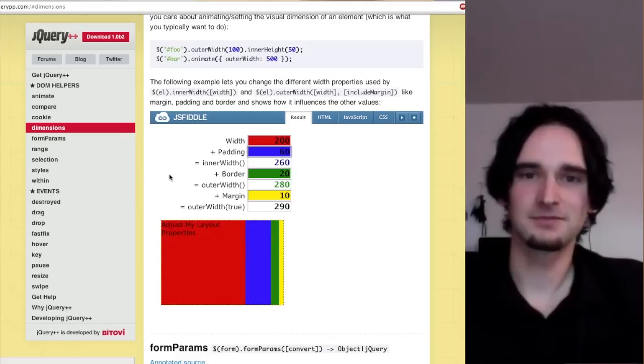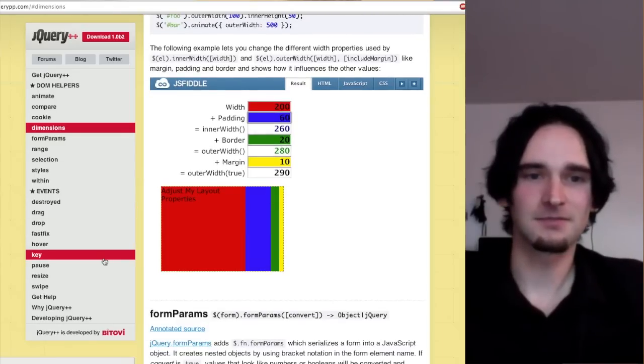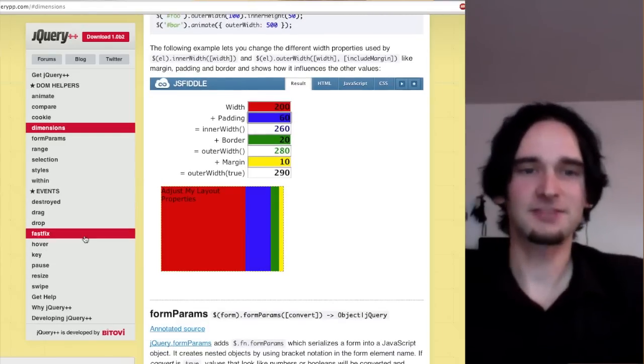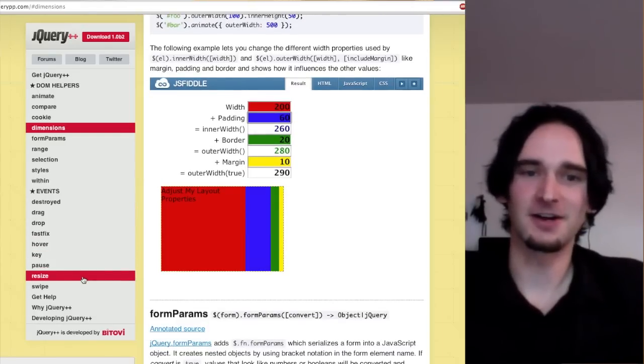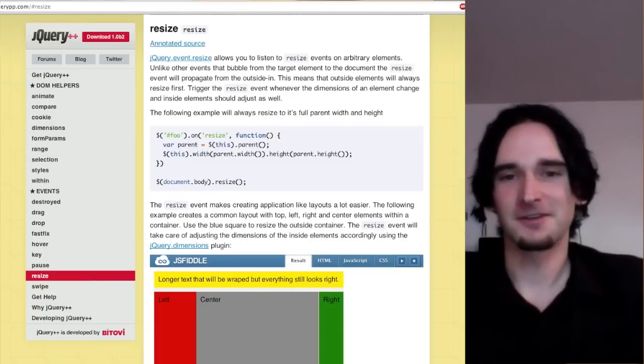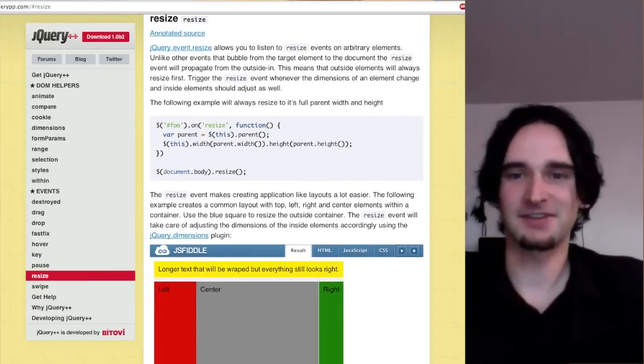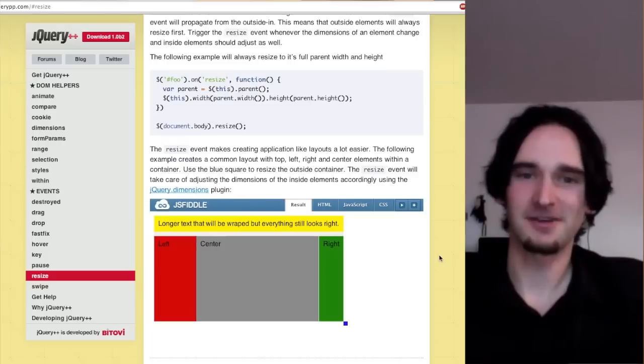That will also become obsolete in the next version of jQuery. Cool. That's really exciting. Next event. Oh yeah, I wanted to show another one. Resize, which I think everybody has been using a lot.